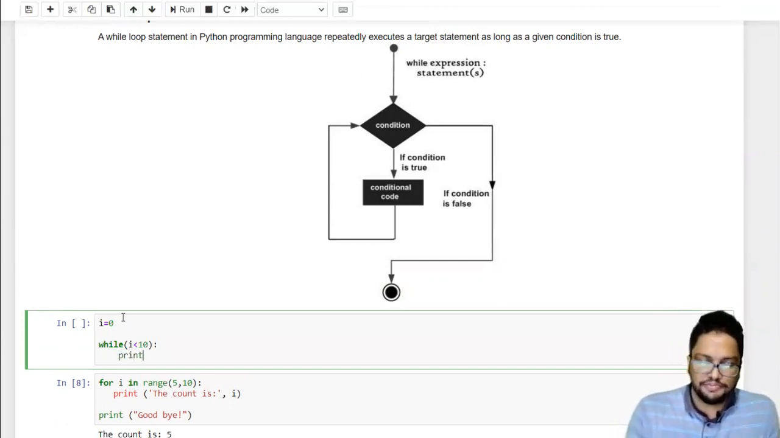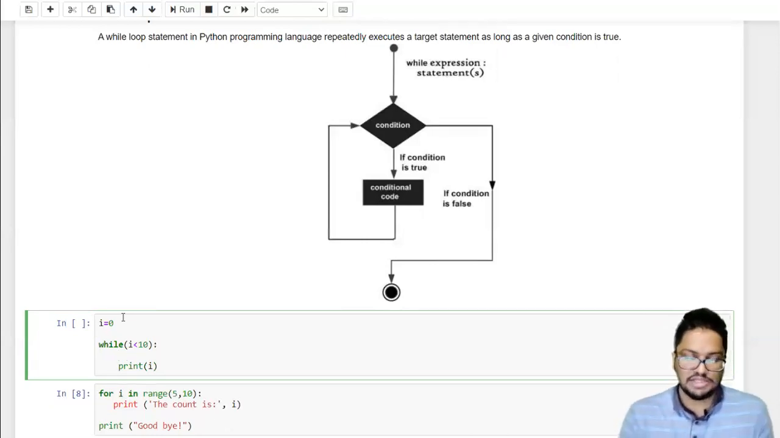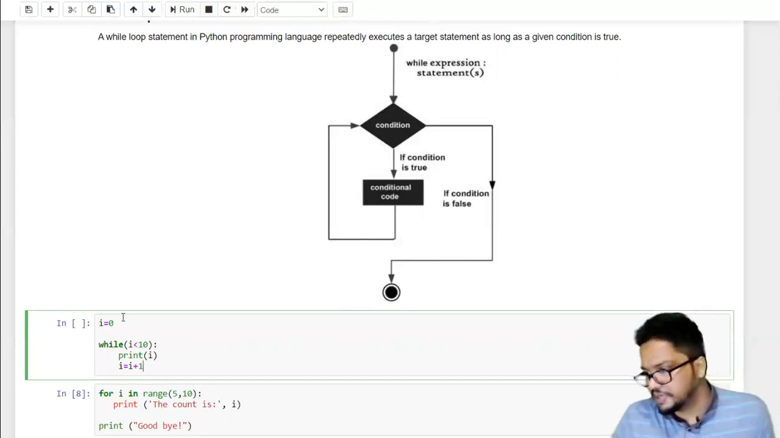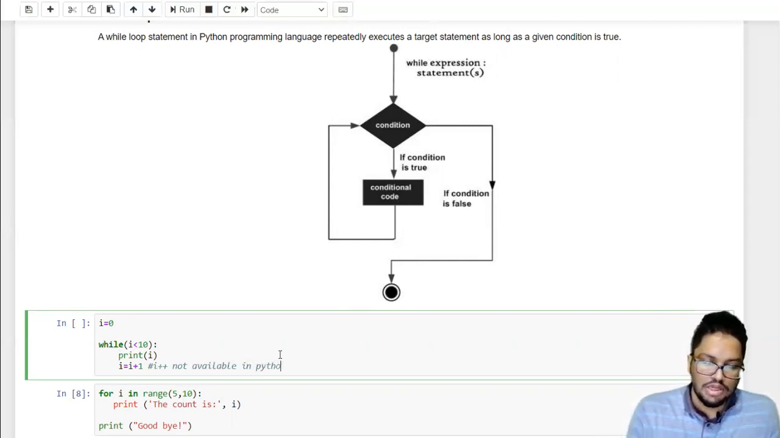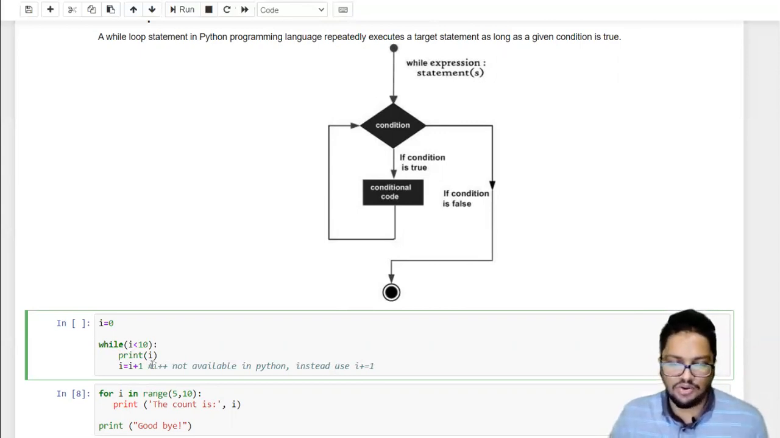Then you can print the i. Now this loop will run infinite times since we haven't mentioned the increment. So i equal i plus 1. This is the increment. If you are using i plus plus, like in other programming languages, this is not available in Python. Instead you can use i plus equal 1, or i equal i plus 1 can be used, but not i plus plus. It's not working in Python.